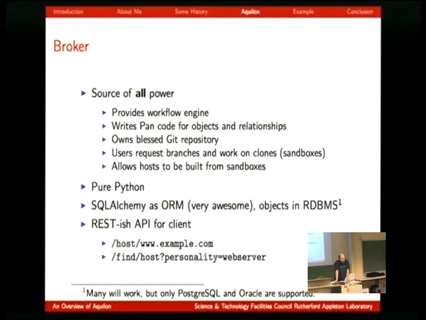The broker itself is written in Python, it's using SQLAlchemy, which is the most awesome ORM I've ever come across. As I said, you have a choice of database system, but we only support Postgres and Oracle, because those are the only ones we're making upgrades for. And it has a kind of REST-ish API, which is useful if you want to query things. Most of the time, we would recommend using the command line client.